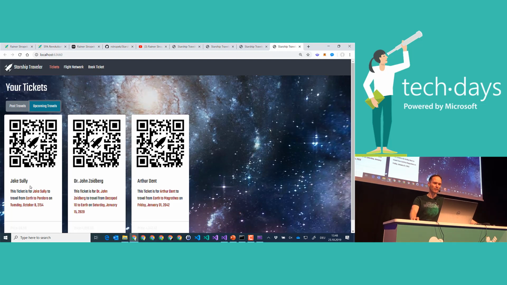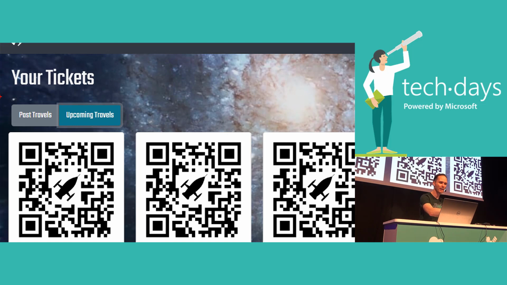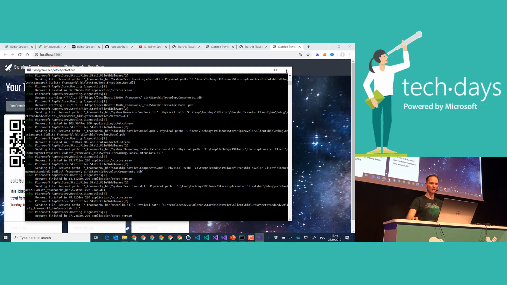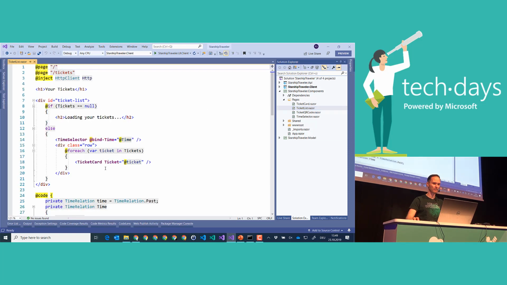So Mr. Jake Sully will travel from Earth to Pandora. Mr. John Zoidberg will travel from Earth to Decapod, and Mr. Arthur Dent will travel to Magrathea. For those of you who are into comics, maybe you can recognize one or two names here. Past travels, upcoming travels, and I would like to focus on how I implemented this switch here. Okay, this is the thing that we are now looking into. Good, let's stop this and take a look at the ticket list.